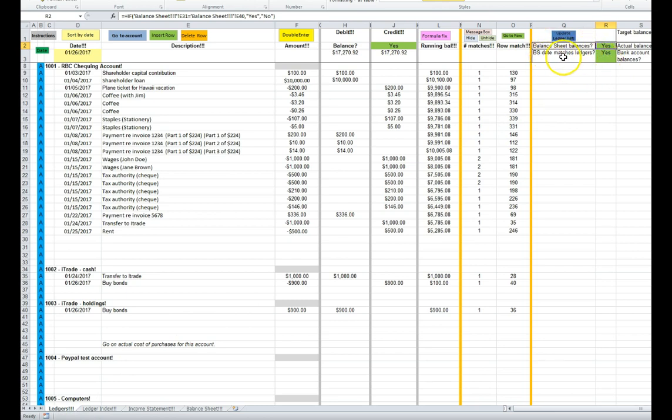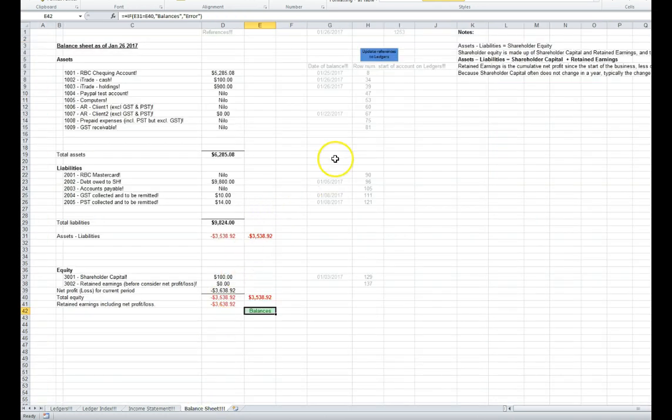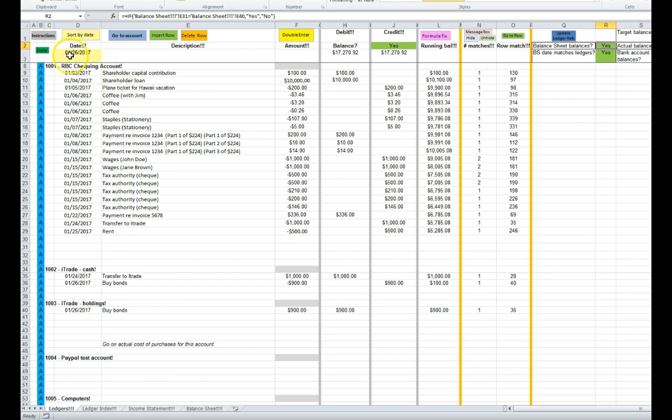And yes, the balance sheet date matches the ledgers. Because what happens on the balance sheet is it looks at the date of the account end balances. Those get brought into column G. At the top of column G, you have the latest date out of all of these ledgers. And then the check that was happening on the ledgers tab makes sure that this date, which is the latest date of all the balance sheet ledgers, matches the date in cell D3. And says, yes, the balance sheet date matches the date on the ledgers tab.